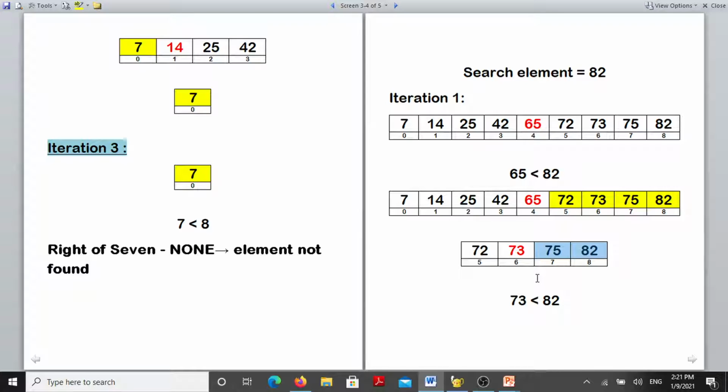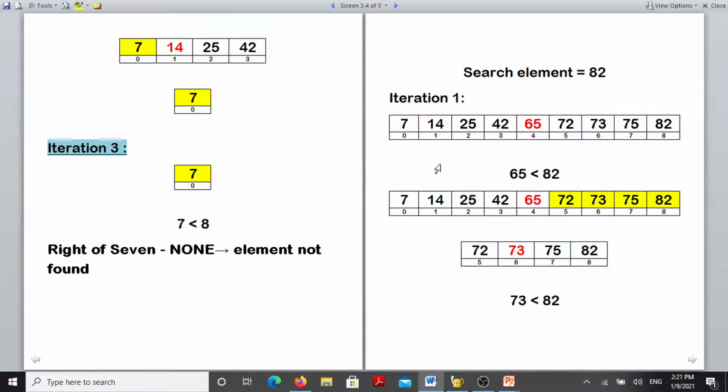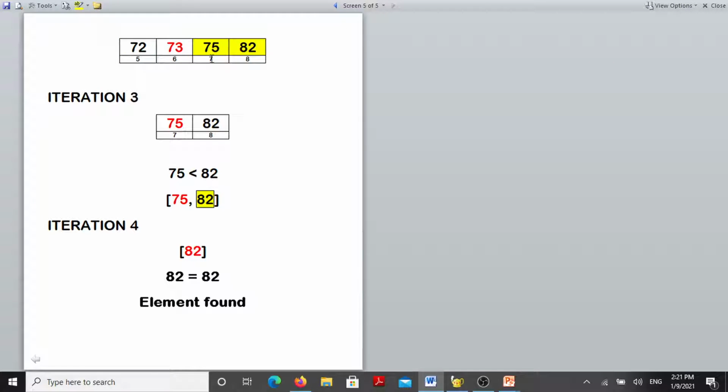So in the right side, is an element present or not? Yeah, elements are present, 75, 82. That means we are going for iteration 3. So this is iteration 1, this is iteration 2, iteration 3 we are going. So what is the new list left index? It is mi plus 1, which is 7. Right index is same. So it is 7, 8. Iteration 3 is going on.